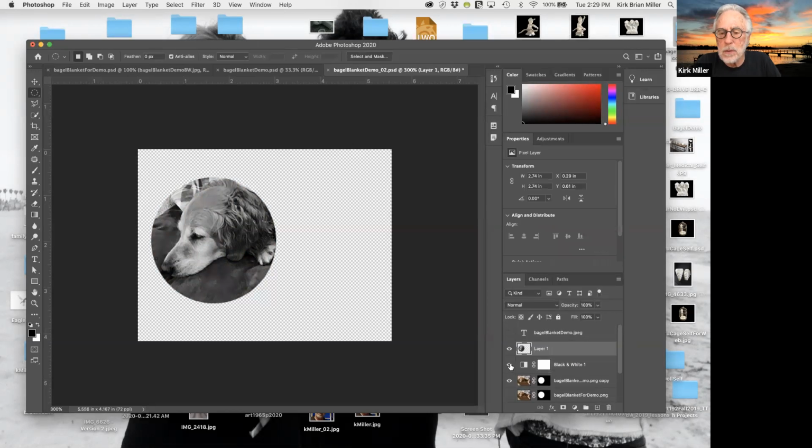And then I'll turn these two off, and I'll name this one Bagel Blanket Demo Black and White, BW for black and white. And this can be a JPEG.